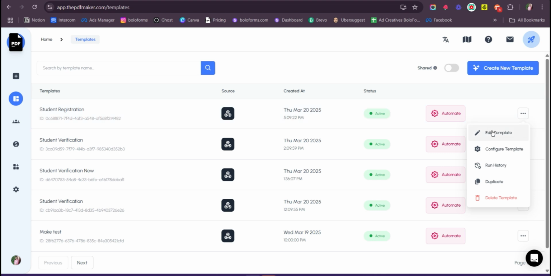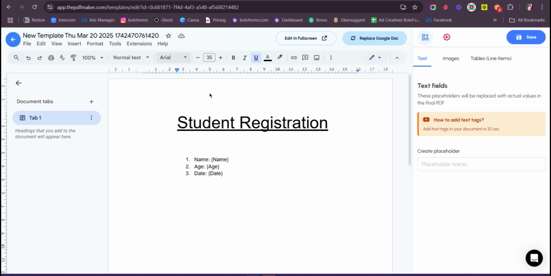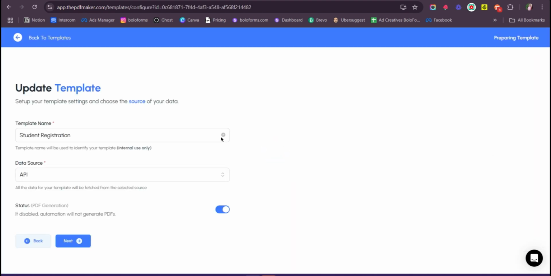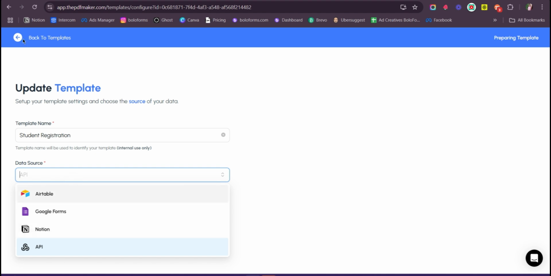In each template, you will have this action button where you will find several options like edit template, configure template, run history, duplicate and delete template. Edit template helps you to edit that particular existing template, and configure template helps you to update the template, mainly like changing the data source of that particular template.